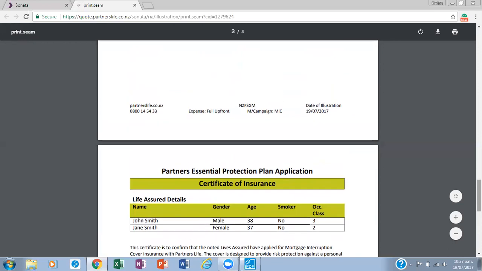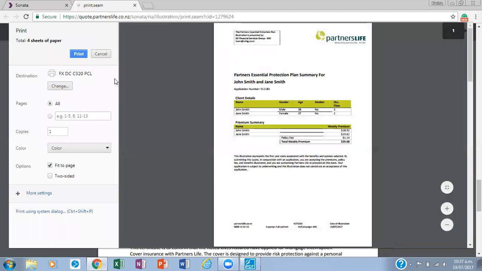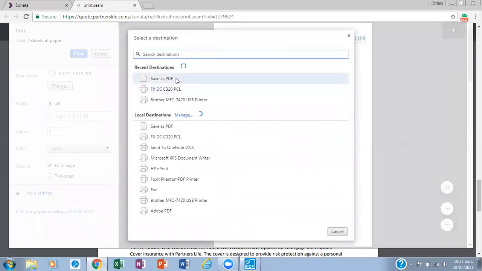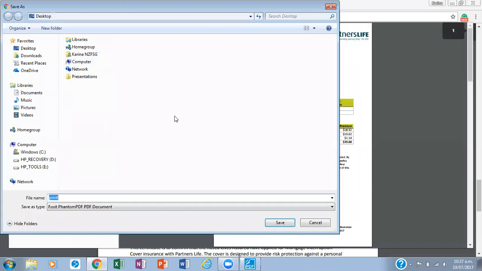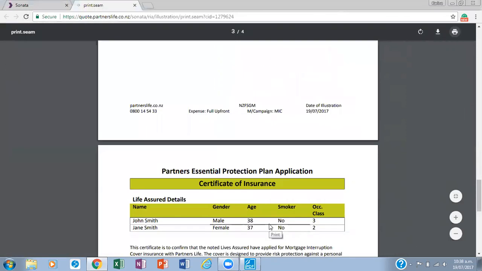Okay, from here, we can't email the PDF straight from the system. So what you need to do is either download that, or like I always do, print to PDF, nice and easy. So we'll just save that as a PDF. And I like to also just put in the client's name. So Jane and John Smith. And also the date. So we'll put 19th here. And that just helps if you're doing numerous quotes for a client, you can see which one is which.